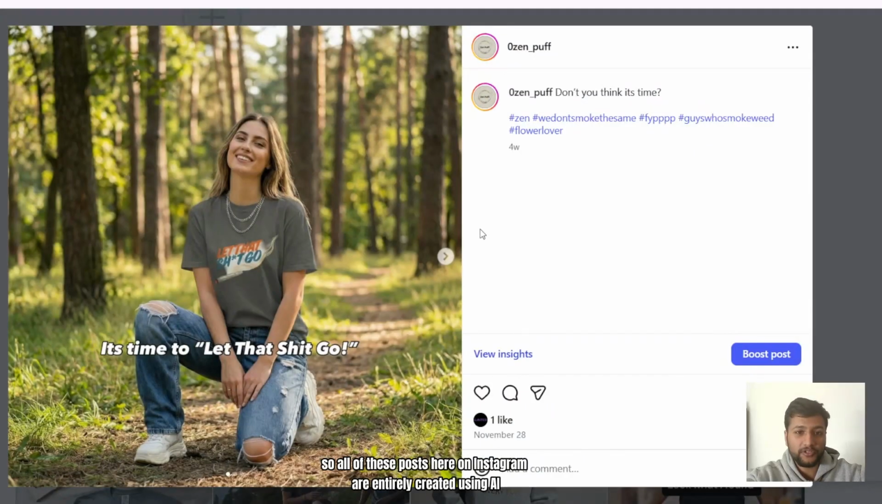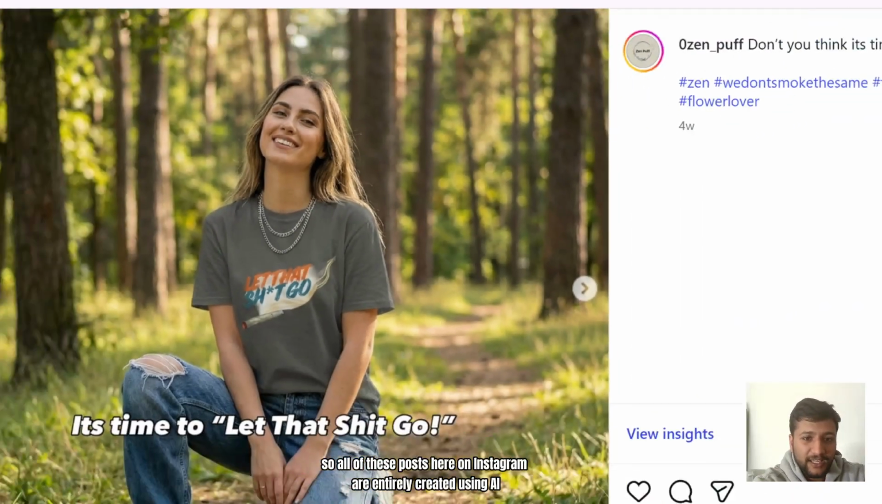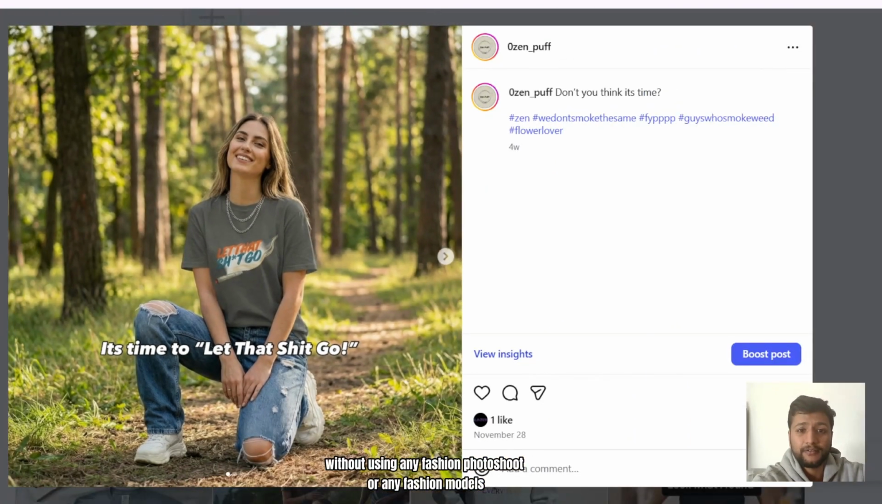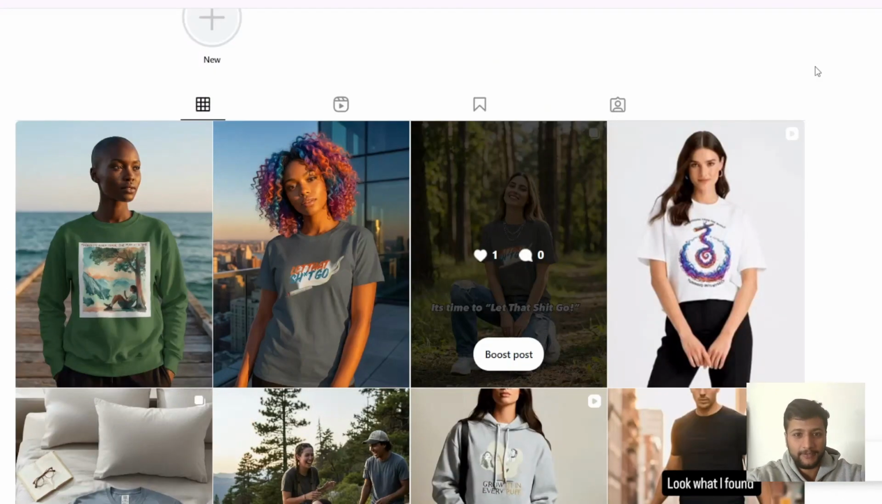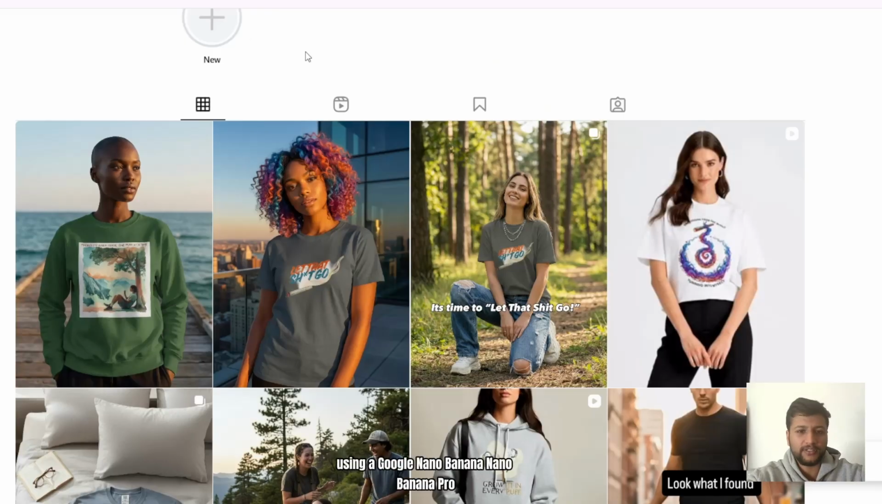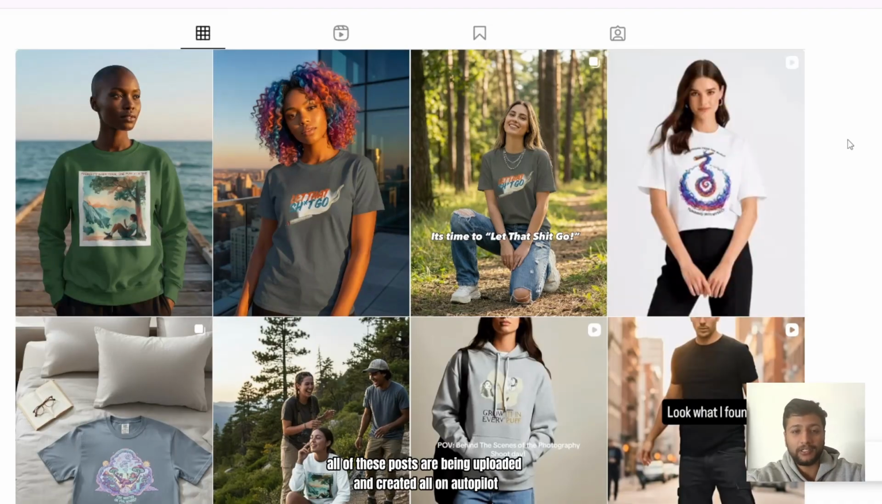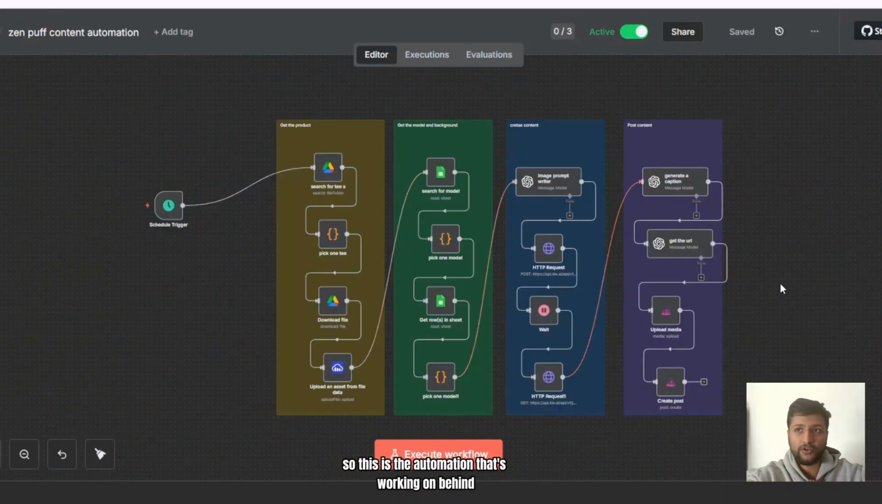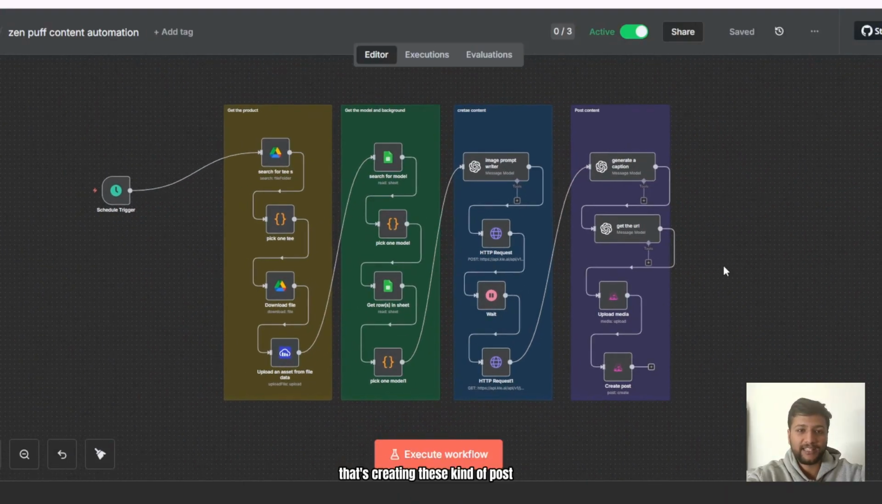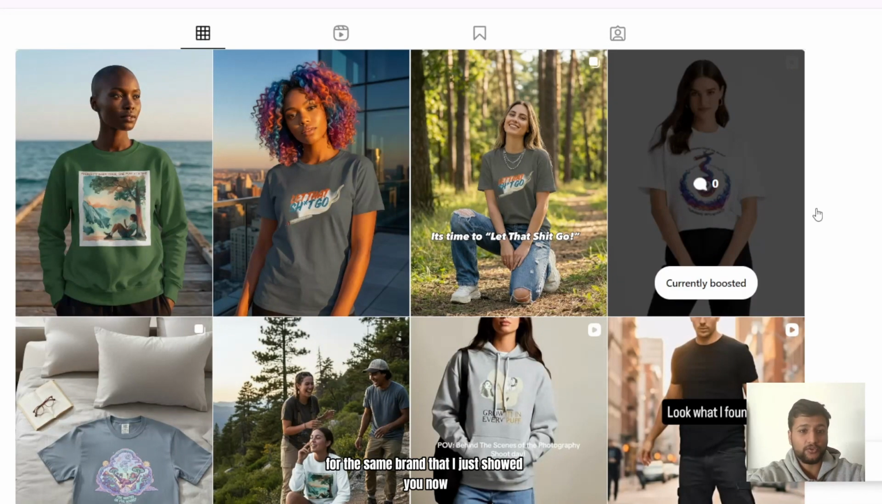So all of these posts here on Instagram are entirely created using AI without using any fashion photo shoot or any fashion models. So anybody can do this using Google Nano Banana Pro. But what if I tell you all of these posts are being created and uploaded on autopilot without having to touch a single thing? So this is the automation that's working behind the scenes, creating these kinds of posts and then posting them automatically on Instagram. I created this automation for the same brand that I just showed you.